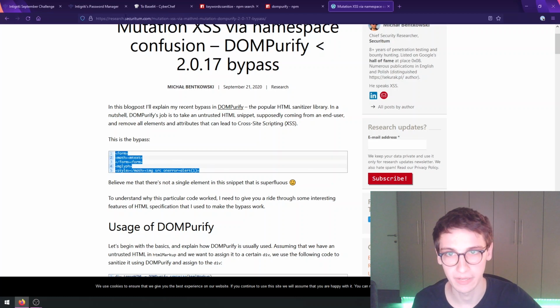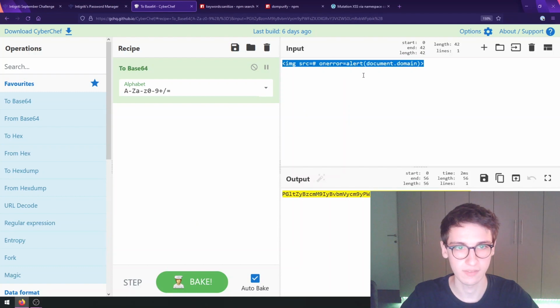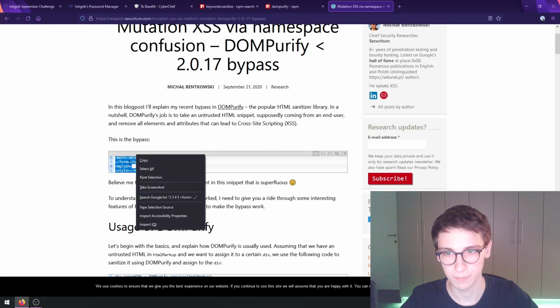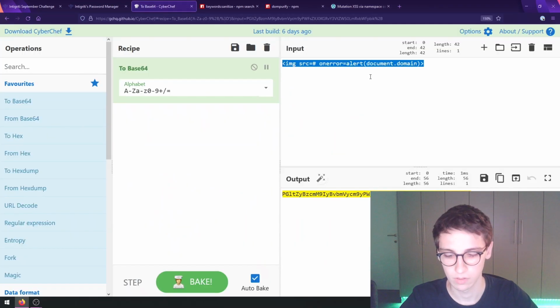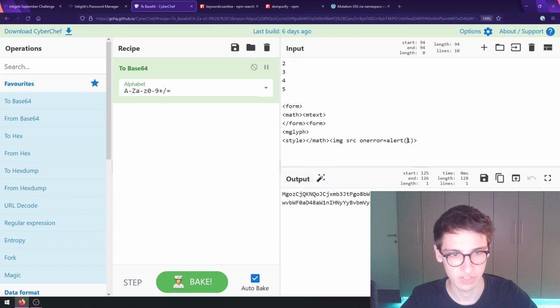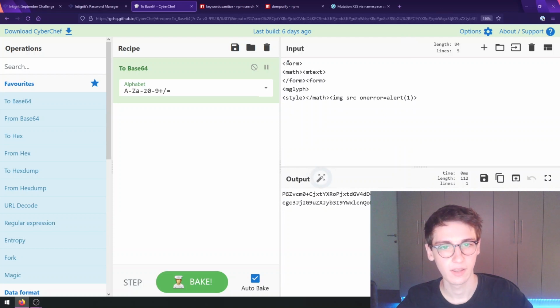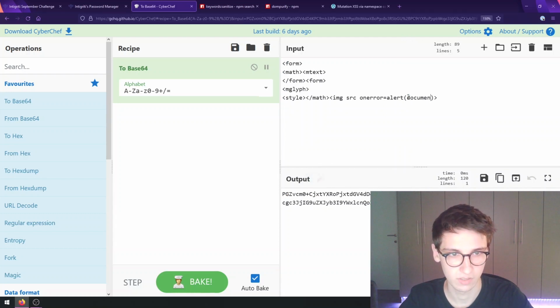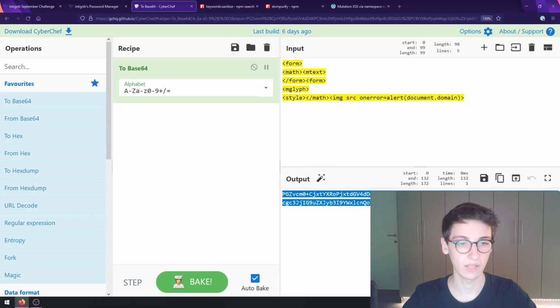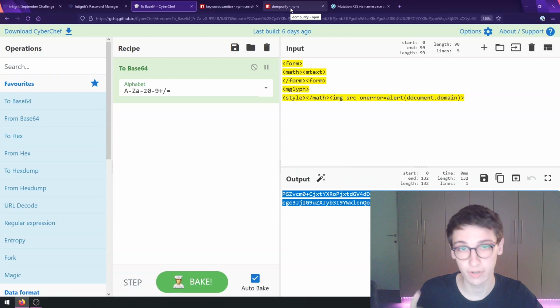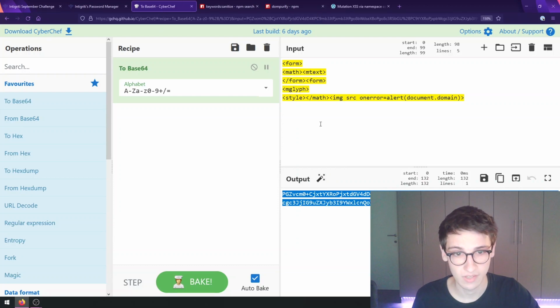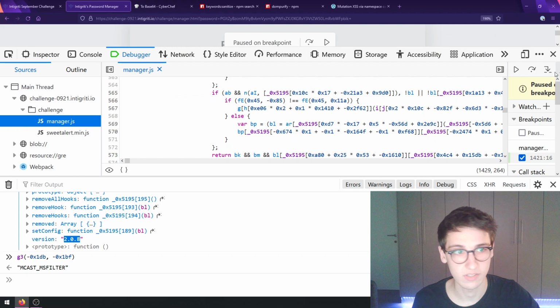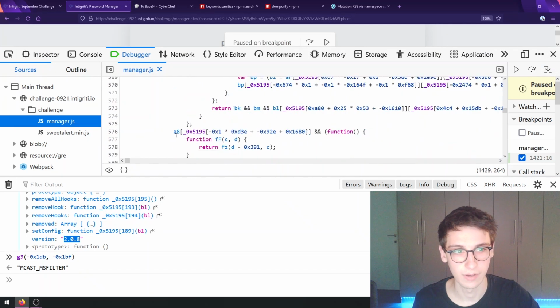But yeah, let's copy that, and let's base64 that. Oh, I did not copy that. Alright. Base64 that. I want to change this on error. Wait, let's remove these weird things here. And change this on error to be alert document dot domain. And now if all is well and if that DOMPurify library is actually the one that's being used, then this should give us a pop-up.